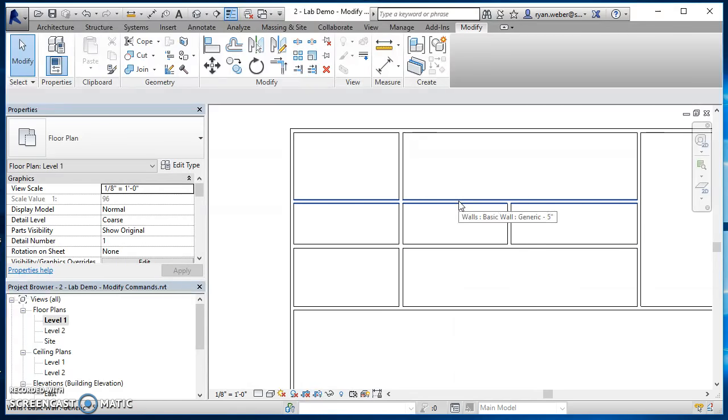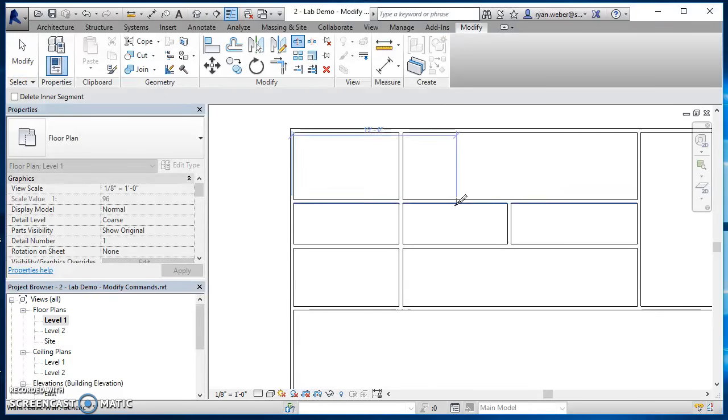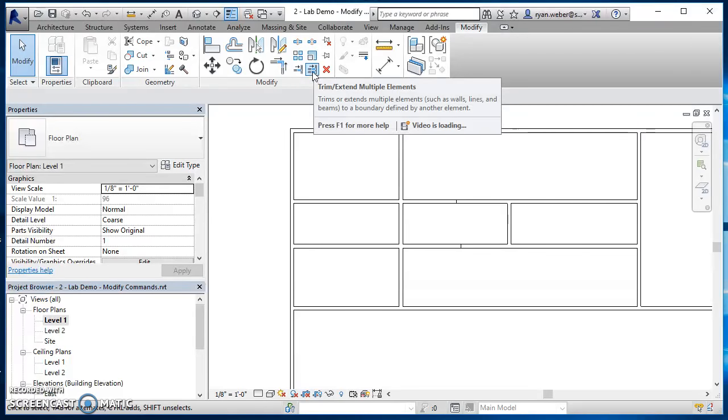So what I need to do is I need to split this wall. So I'll come up here, click on this little, what looks like a piece of dynamite. That gives me a little scalpel, and I can just left click on those walls at any location in there. I'll hit escape a couple times to get out of that command. Now when you hover over those walls, you'll see that there are two different walls. And now you can use the trim extend multiple elements.